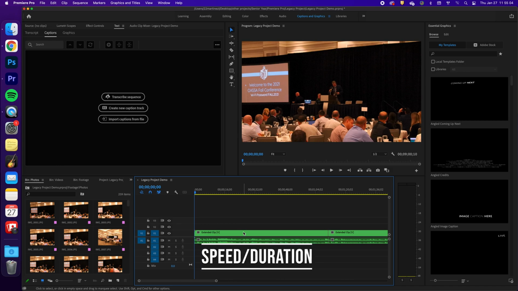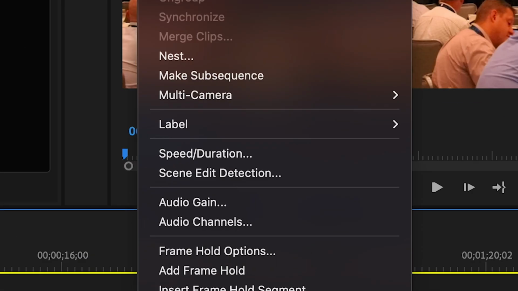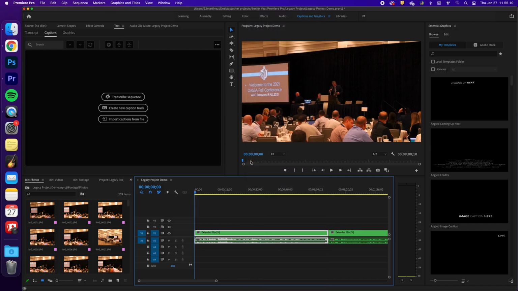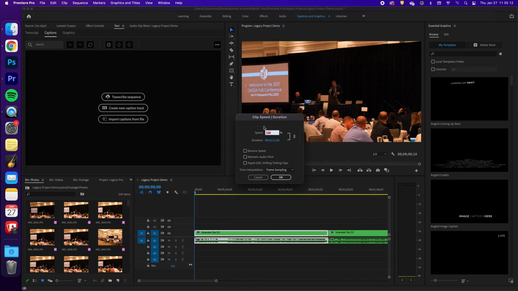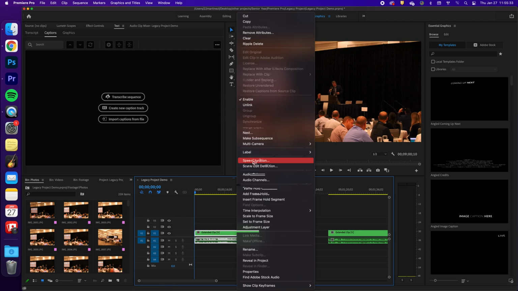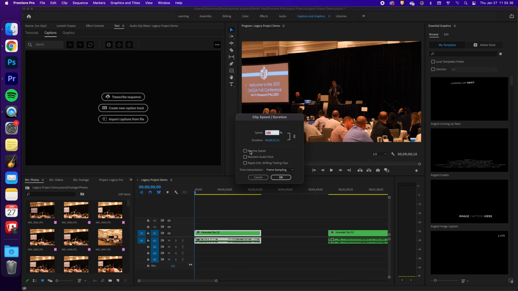Now for speed and duration. To access it, right-click whichever clip you want to speed up or slow down and select, of course, speed and duration. This window will then pop up. You can speed up the clip by increasing the number or slow it down by decreasing the number. To apply any changes you make, click OK. In the same menu, you can reverse the clip by clicking Reverse Speed.